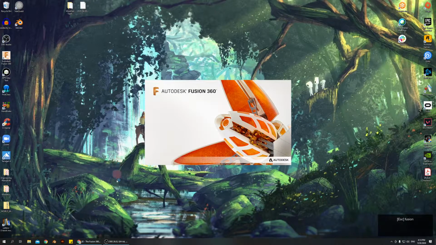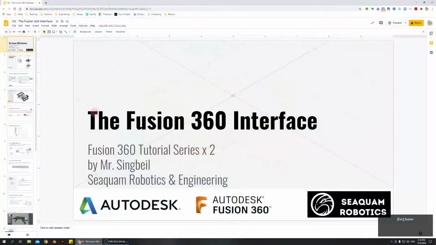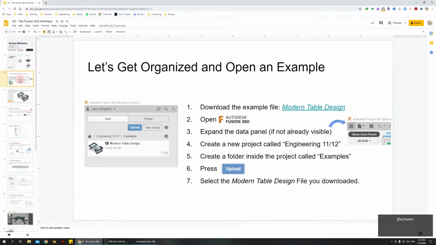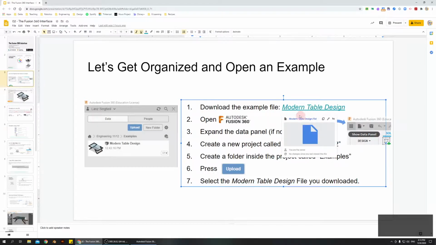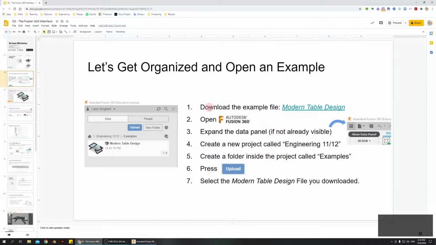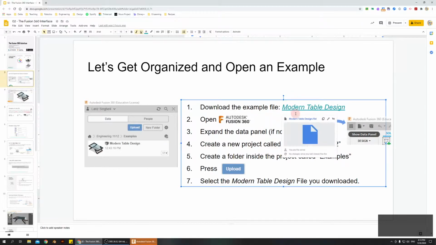Now, sometimes it takes a little bit of time to boot up, so while you're waiting, you should also go to the third slide to download the modern table design example. Now, there are some instructions here. We're going to basically be following these steps to set up our project and set up our folder structure so that you have this example available on any computer you choose to open it on.